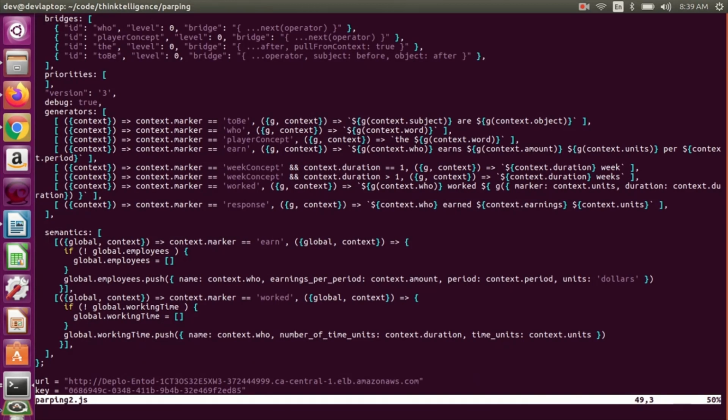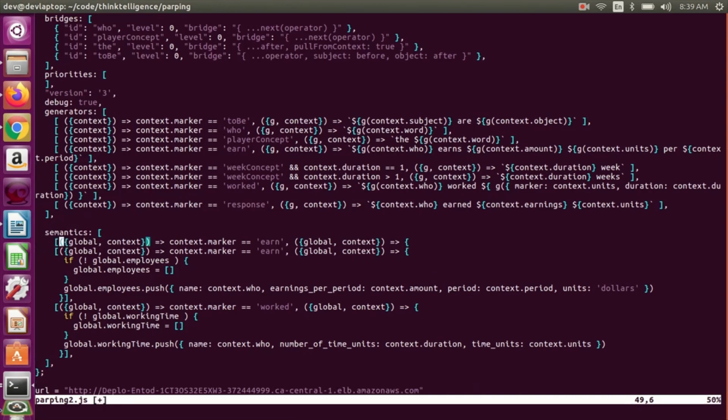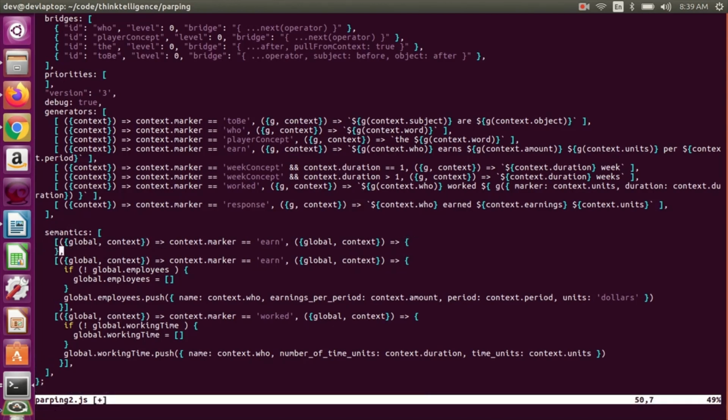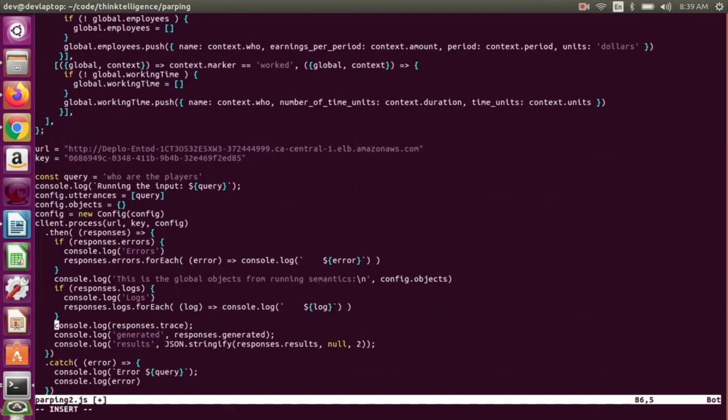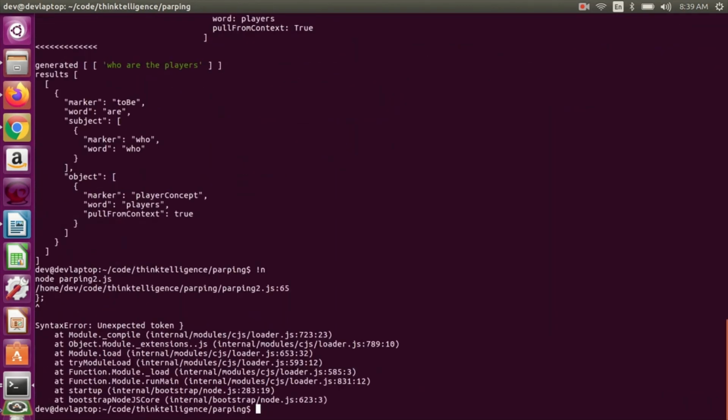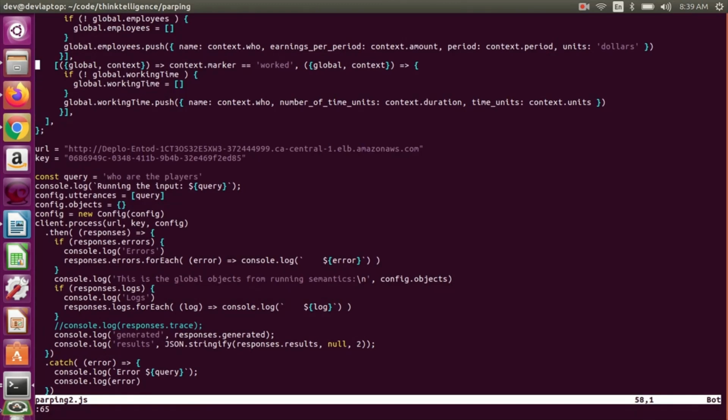After the JSON comes back from the server side, the semantics run. It works like the generators, except the output of the semantics is it can just change the context if you want. So semantics run before the generators. What we're going to do is make some semantics for the to be operator. We have access to the global, which is all the global objects, and the context, which is the current context being traversed. It sort of works like CSS, where you have a selector and an action kind of thing. I really like that pattern.